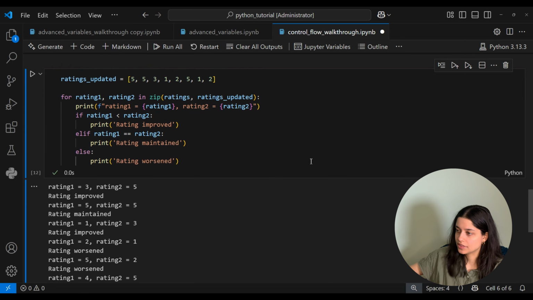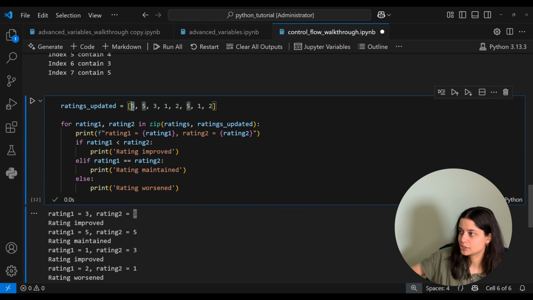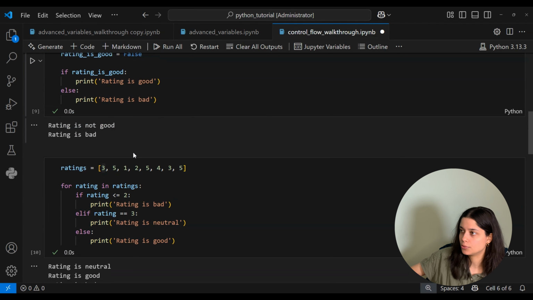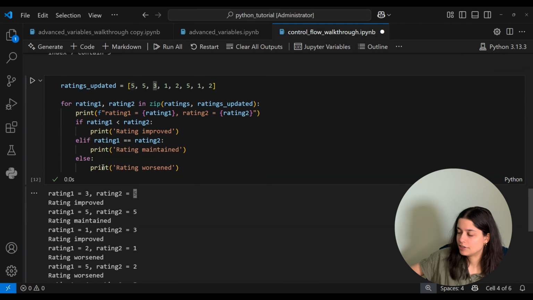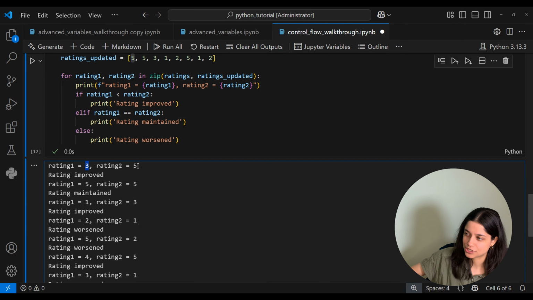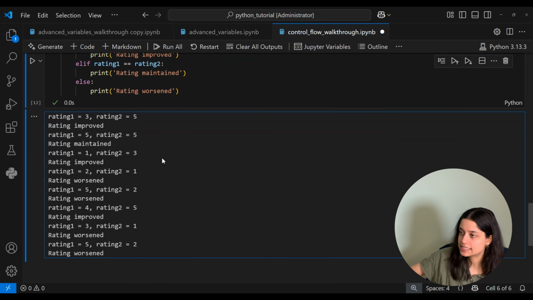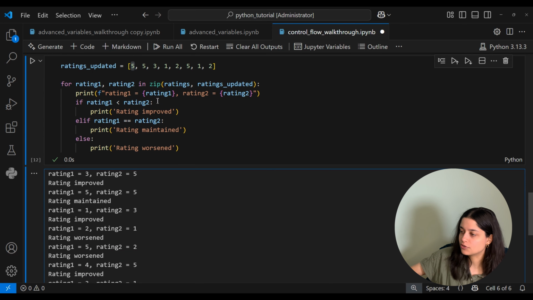All right, so when we run this, you'll see for the first iteration of the for loop, we got rating 1 is 3 and rating 2 is 5 because those are the first elements in both of these lists. And then the if else statement ran for that, and we saw rating improved because at first it was 3 and in the second list it's 5. And you can kind of go through this output and see how each of these lists are iterated through when we use zip.